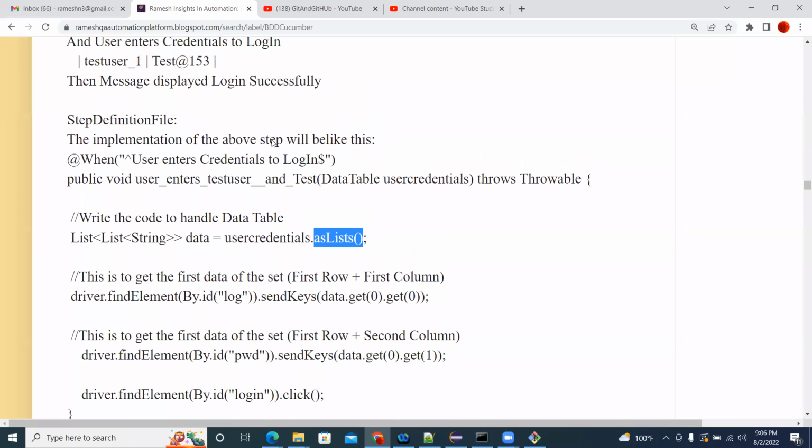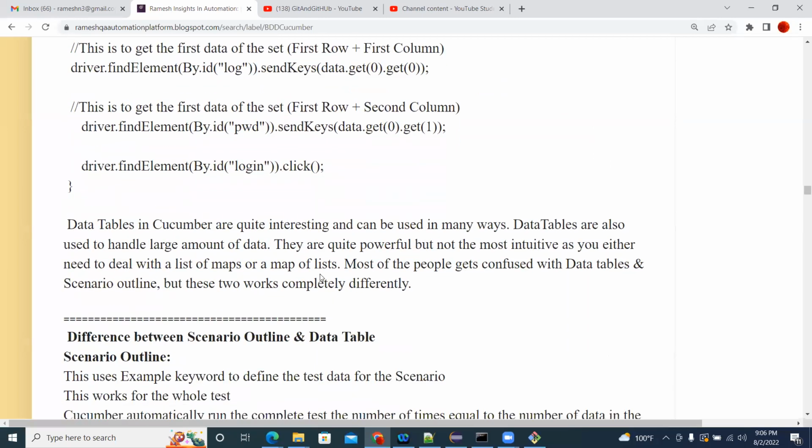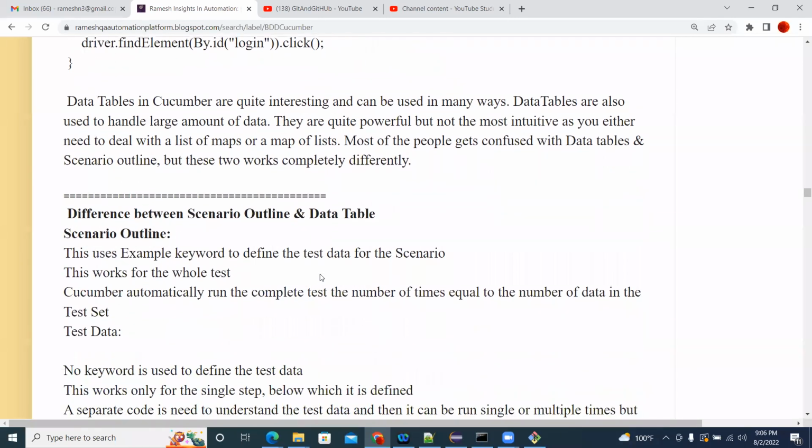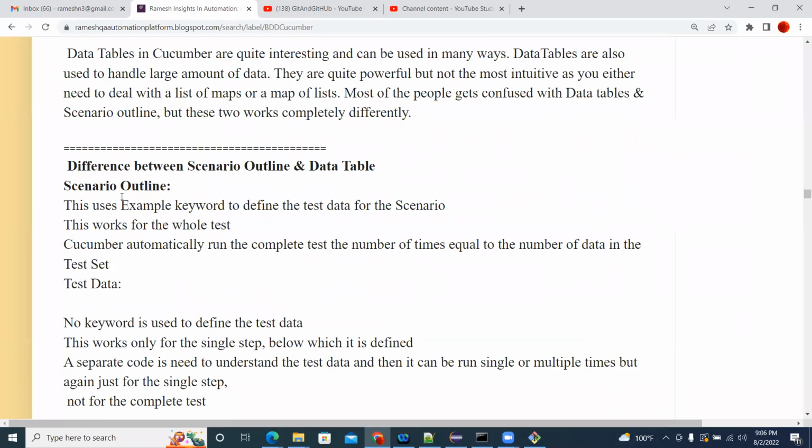With data tables you can do it, and with scenario outline also you can do it. So that's how you can do data-driven testing in BDD Cucumber. This is an interview question. See, all the questions I have also given.